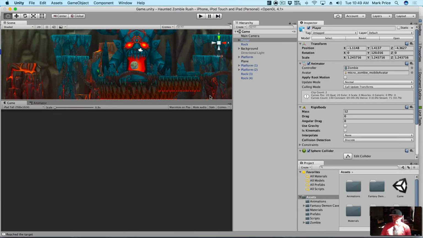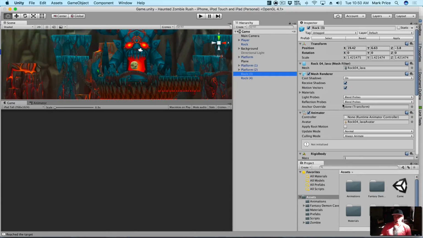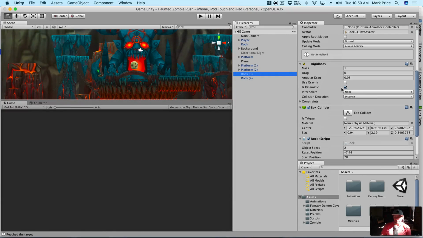Let's recap what we've learned. We've learned a lot. We've learned about rigid bodies. We learned that unless you have a rigid body on an object, it will not be affected by physics. You also must have a collider if you intend for it to be colliding with other objects. We set isKinematic to true on our rocks because we don't want anything affecting them. We just want them to affect other objects.